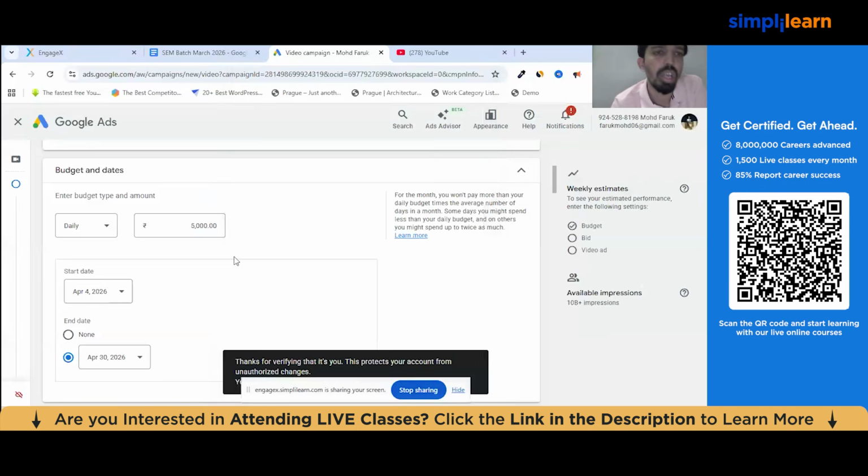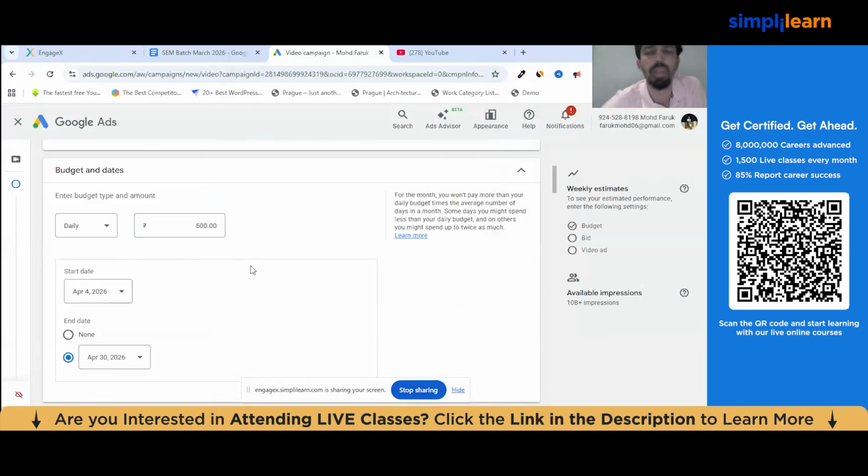Okay. So now I will say, see, I don't have 5,000. Per day, I can spend 500 rupees. Simple. That is the budget that I have. So 500 only per day. There is no limitation now. I don't need to have an end date.